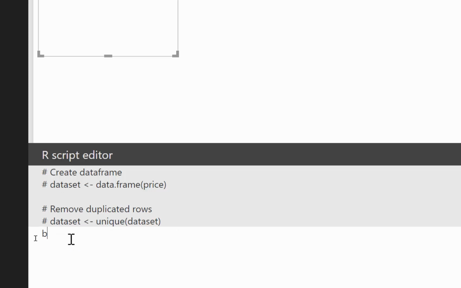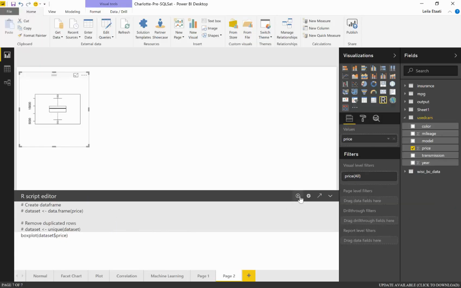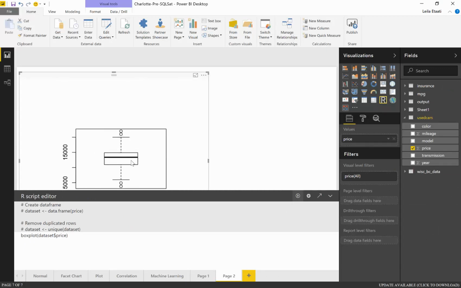Now I'm going to easily write a chart's name, box plot, and I refer to that as price. Okay, and then run the script. Hope it shows me. Yeah, this is the box chart, as you see, with the maximum, minimum, and the median, and it also shows me some outliers.